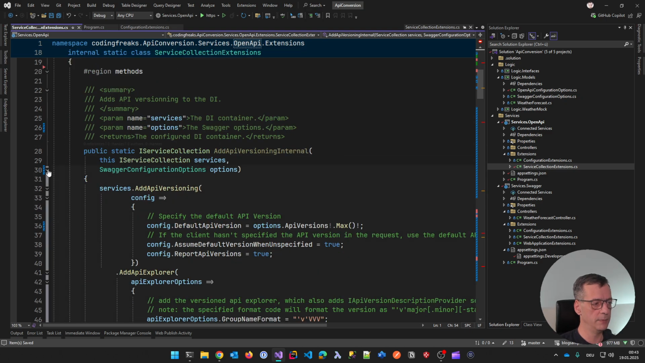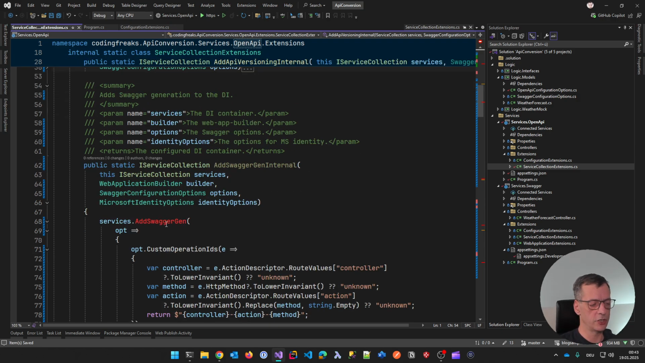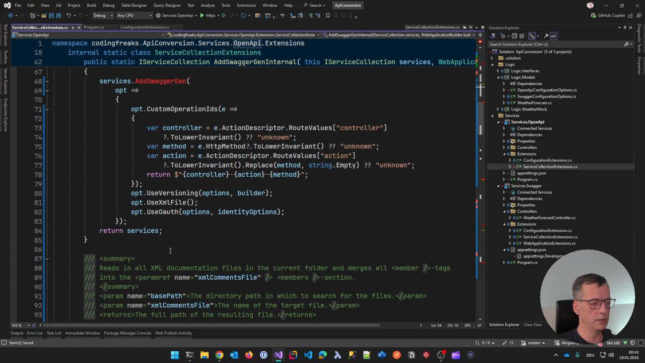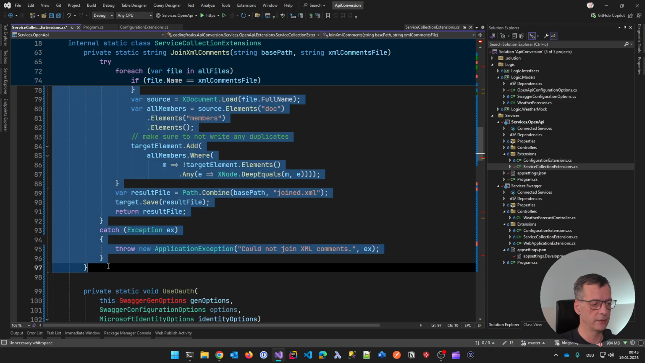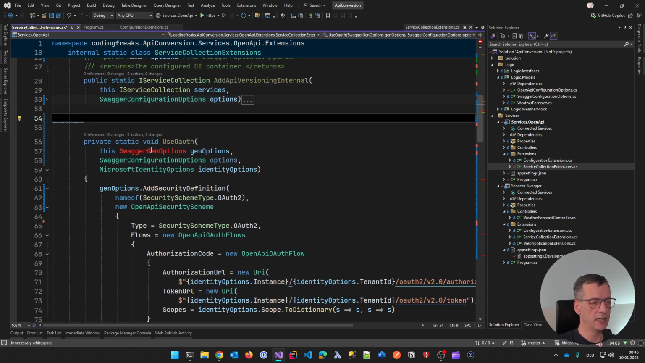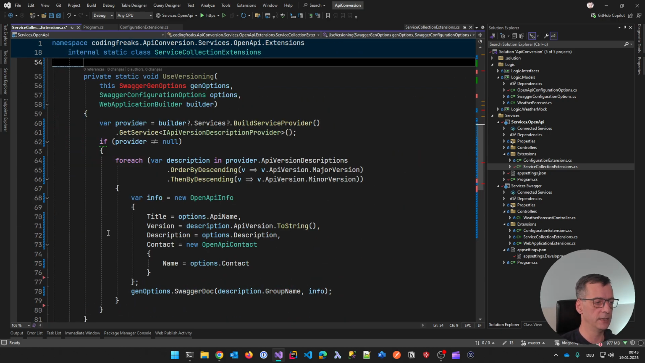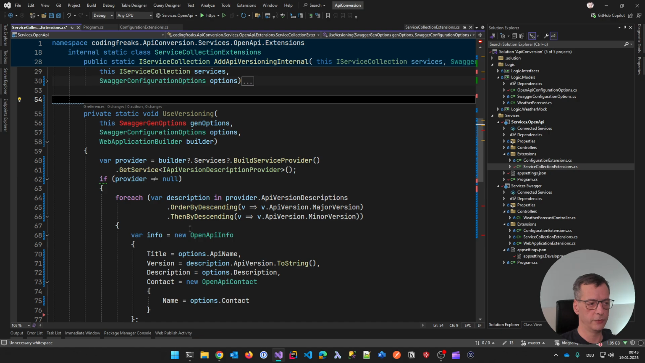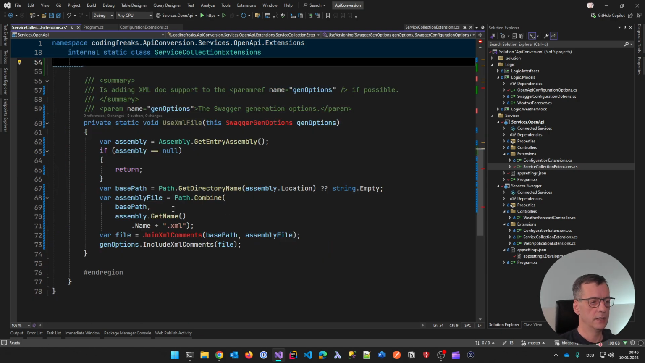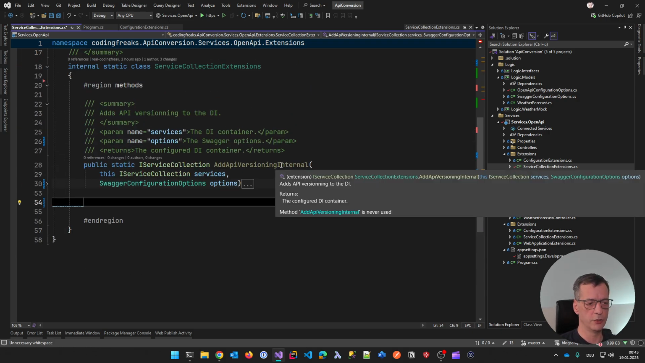So we want to keep API versioning. And now let's see. Do we need this? This is Swagger Gen. We are not going to use Swagger Gen anymore. Remove this method completely. This is join XML comments, which we will do differently. The XML comments thing, we don't need it. So remove that as well. This again uses Swagger Gen. We are not going to use Swagger Gen anymore. So remove that completely. And then we have use versioning. And versioning also uses Swagger Gen. So we don't need that. And again, Swagger Gen here, so we don't need it as well. So all that's left is the add API versioning internal.